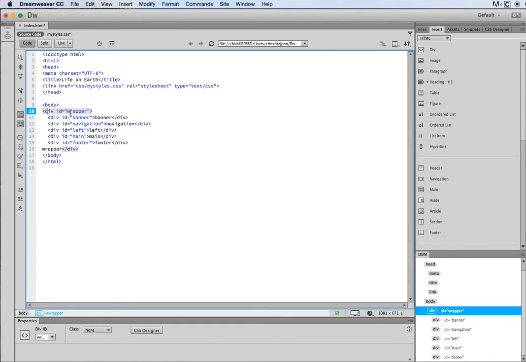What you'll see is that that's our wrapper div because it's got the ID wrapper. All our other divs sit inside of those two tags, the opening and the closing. That means all of our other divs are nested inside the wrapper div. All our other divs just sit on their own, inside of that wrapper div. They've all got an ID given to them.